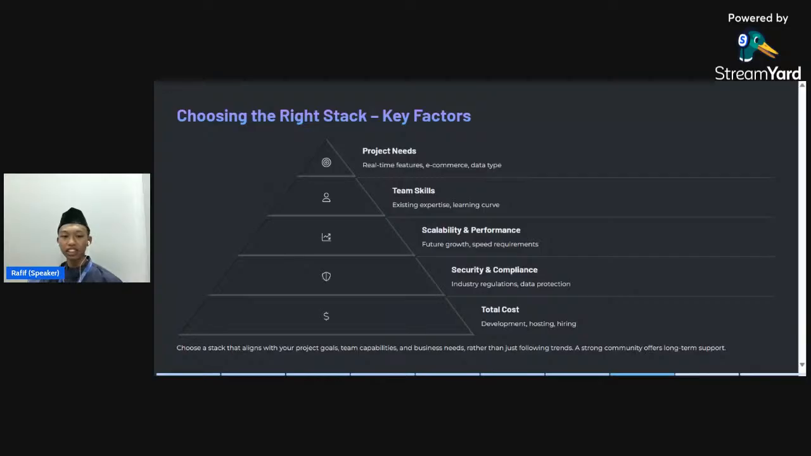You must avoid choice paralysis by optimizing for your specific context rather than following trends blindly. The shiniest new technology isn't always the best fit. The right stack should align with your project goals, your team's capabilities, and your business requirements. Furthermore, a strong community and ecosystem around your chosen technologies can provide long-term support and resources, which are incredibly valuable for your troubleshooting.